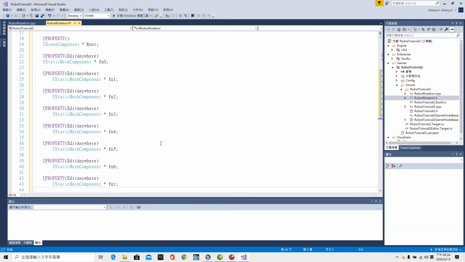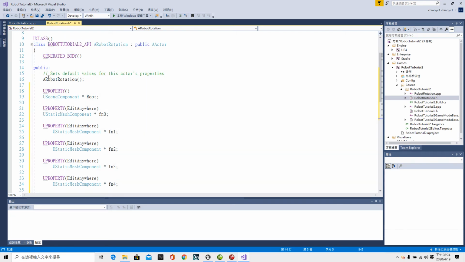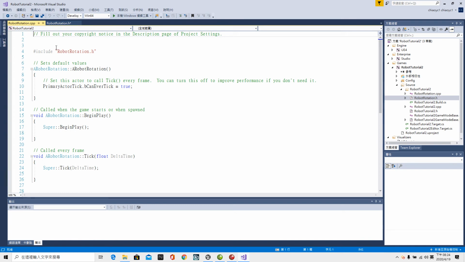After the classes are announced as public with names, we'll go to the .cpp to define the hierarchy structure.